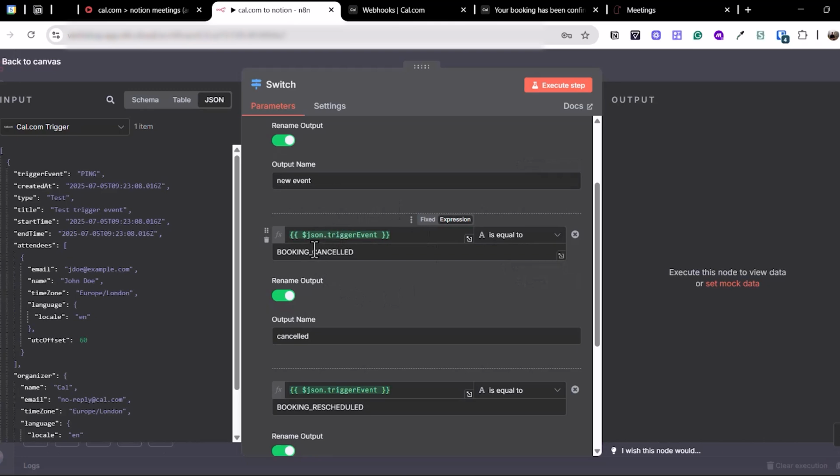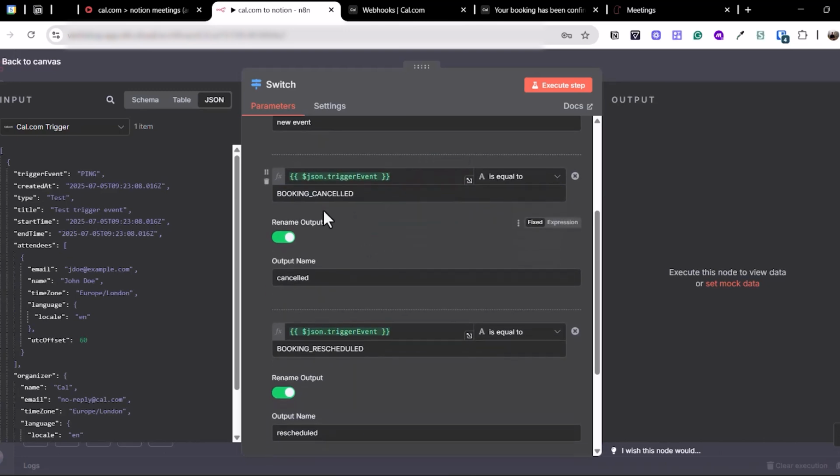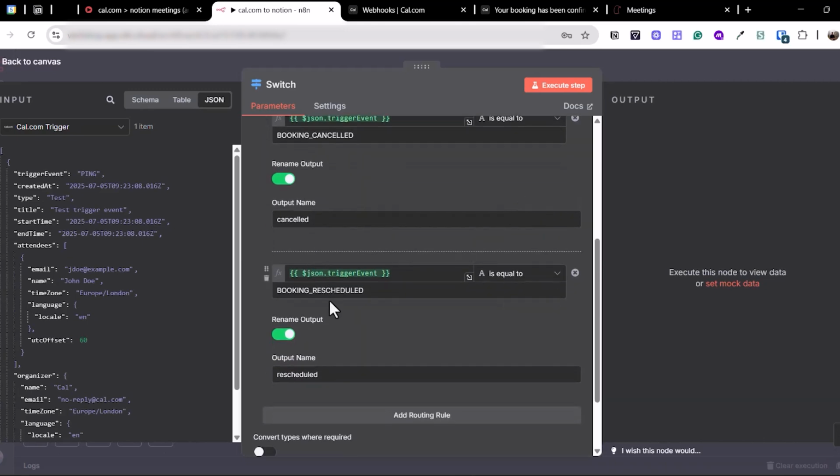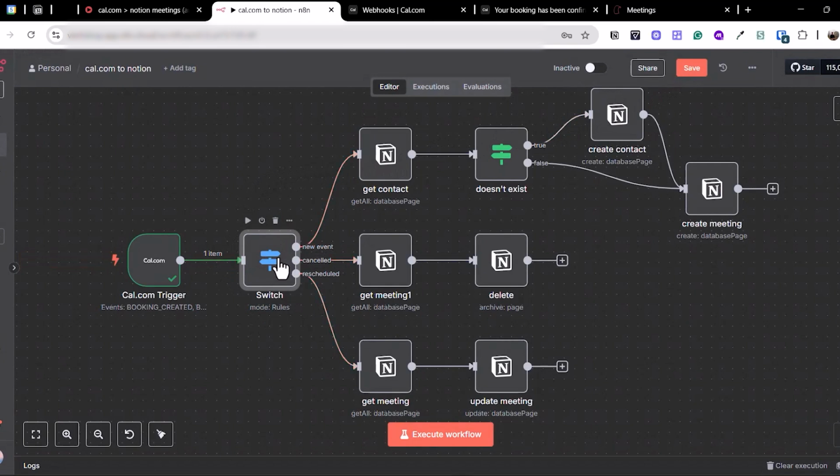The second option is when an event is cancelled, and this is booking cancelled. That's what it's called in the trigger event parameter in the payload of the cal.com API. So when that is the case, then I want a different route. And then finally, there is a third route, that is when a booking is rescheduled. And for that, I want to reschedule the meeting in Notion as well. And that's why that's a dedicated route. Once I set these routes in this switch node, I will have three routes, one for new event, one for cancelled, one for rescheduled. For new events, I want to continue here.